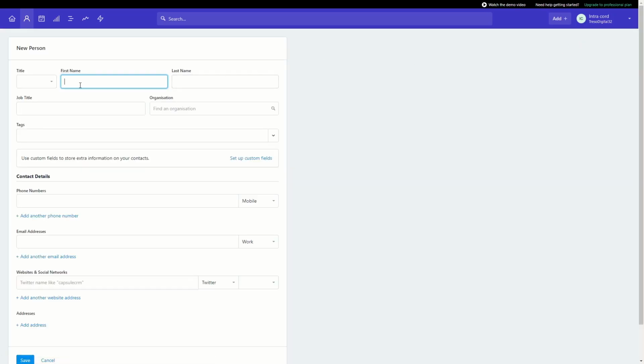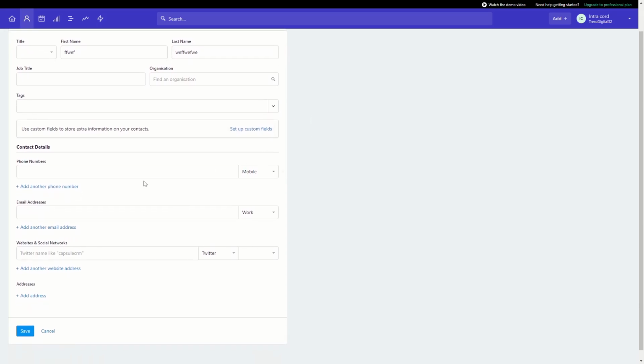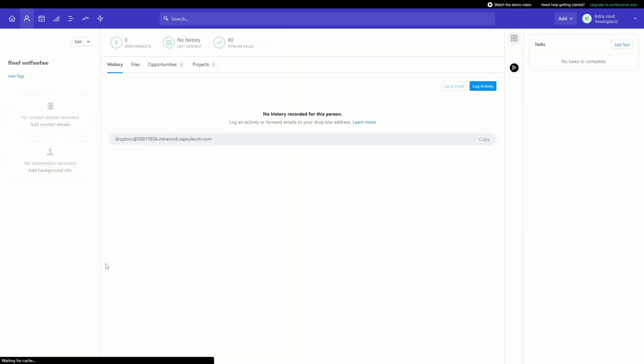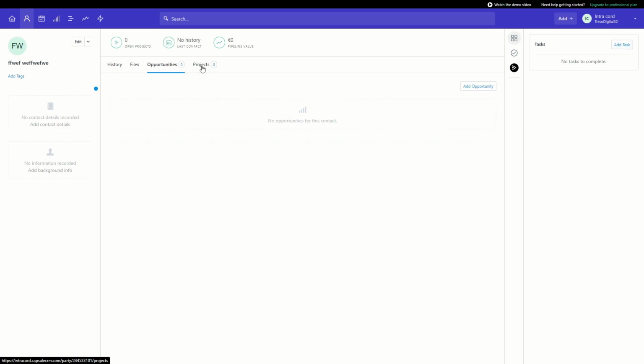If you click on add person, you can see you'll need to enter in the first name, the last name, and then you can also enter in some more information about this person, like their phone number, email address, or social networks. You can then click on save, and you'll be able to see that we have created this person right here. You can also assign tasks to this person. You can share files. You can see the projects that this guy is in basically, but we'll get to projects later on.